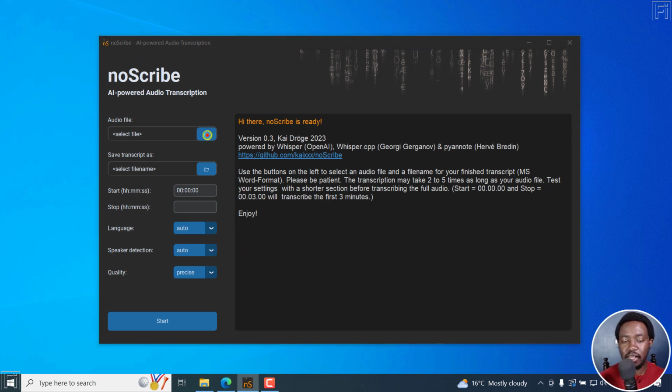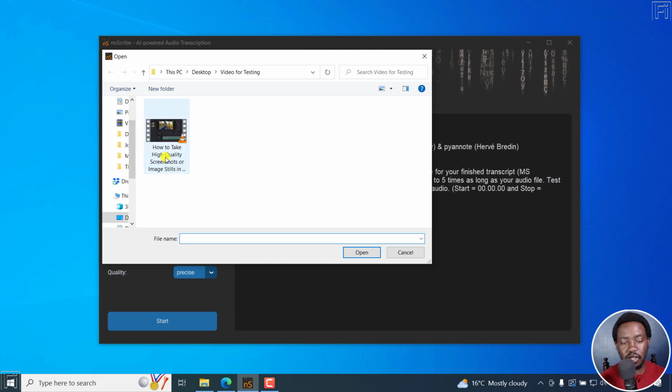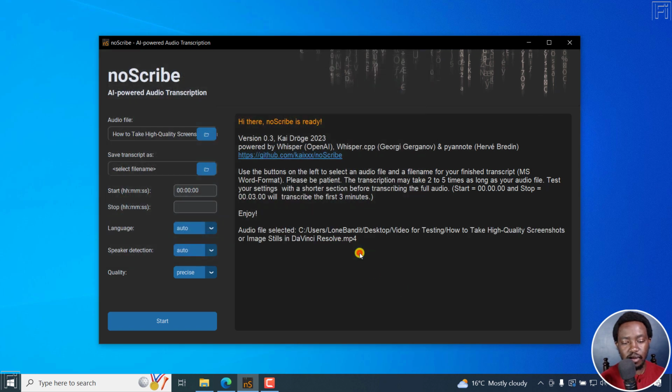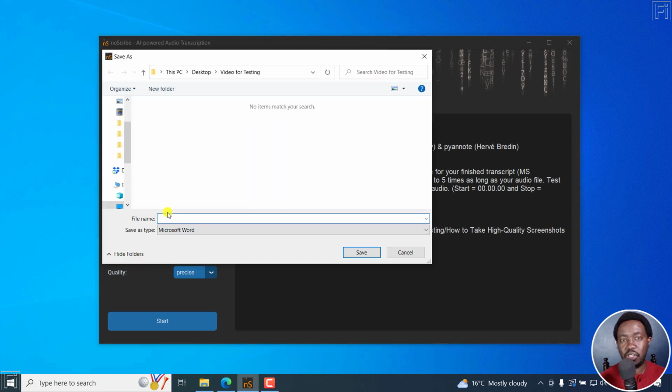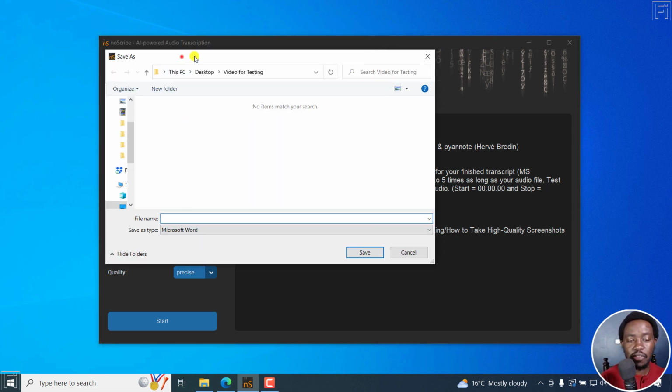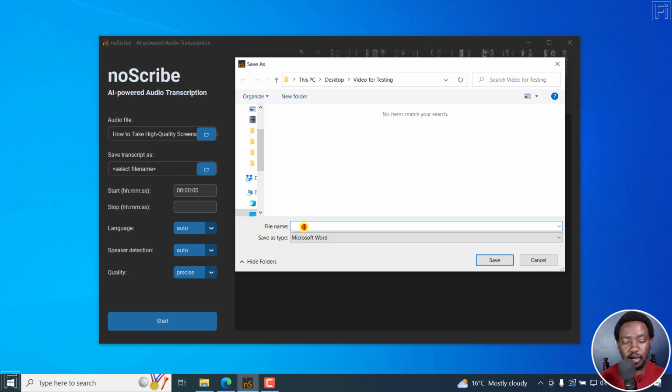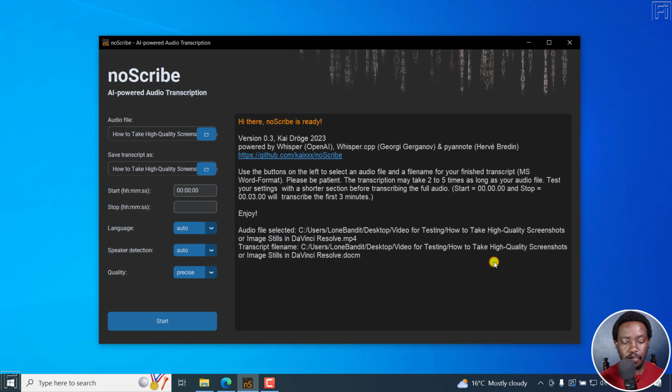So let's begin by selecting a file. I'm going to test this file, and I'll just copy the name because of the next step. Click on open. It's going to be loaded right inside here, and then you need to select a file name. I wish it picked the name of the video that you set up right here. Let me just paste it right there and click on save. So there we are. I've got the audio selected. The transcript file name, everything is set.